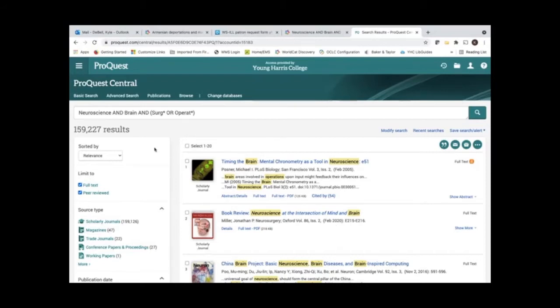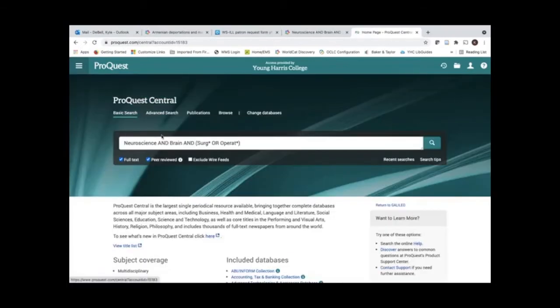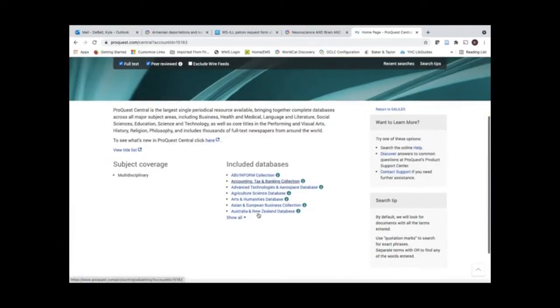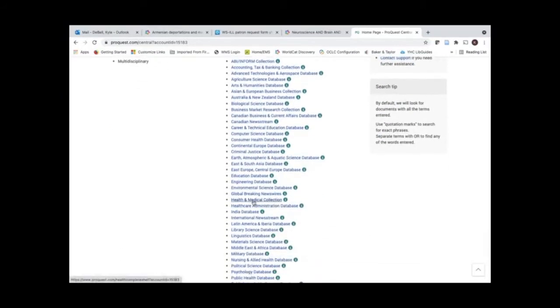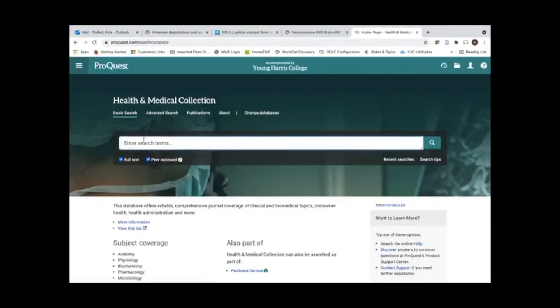So one thing to keep in mind is here we're using ProQuest Central, which is kind of like a database that has all the different ProQuest databases in it, right? So if I click on this, it gives me a list of included databases. So I'm going to click Show All, and I'm going to go into the Health and Medical collection. Now I'm going to use the same search terms.